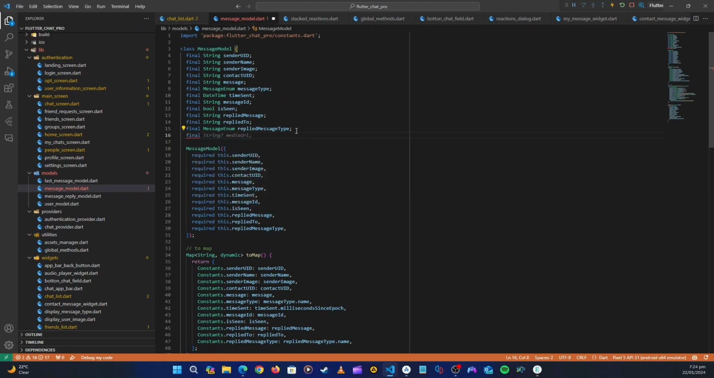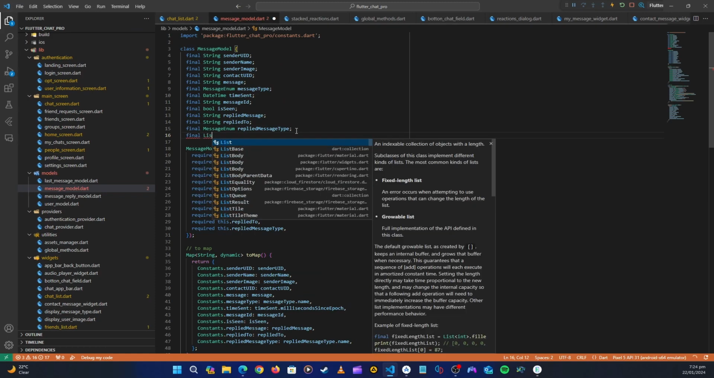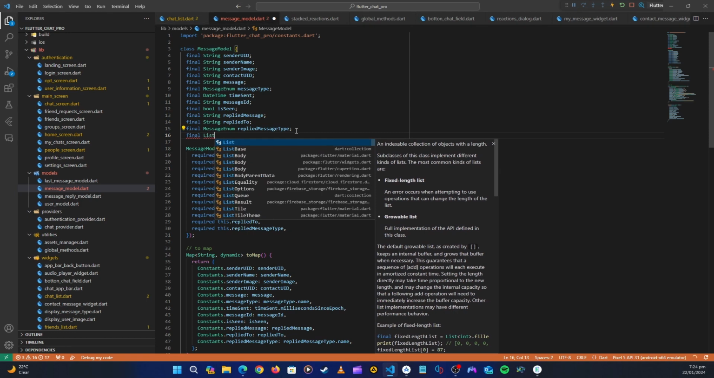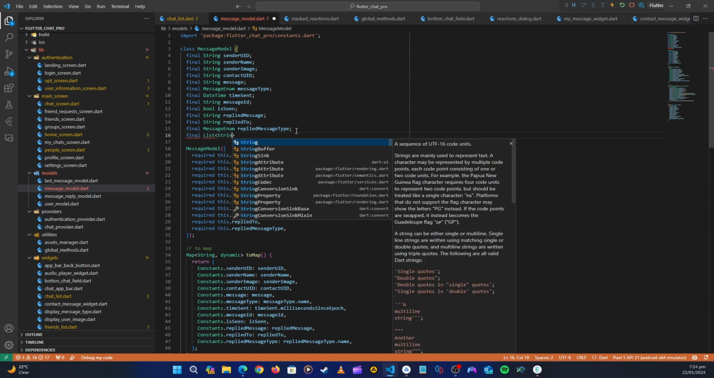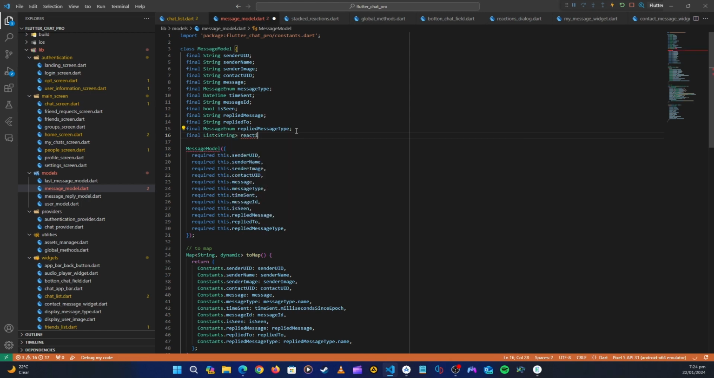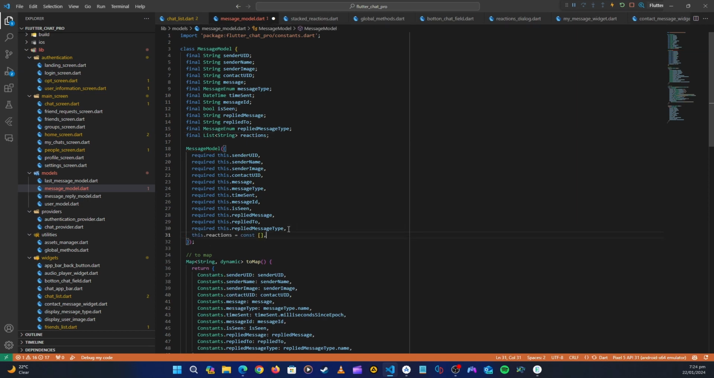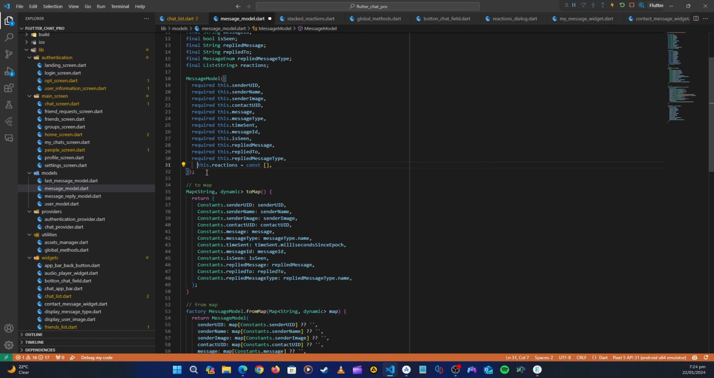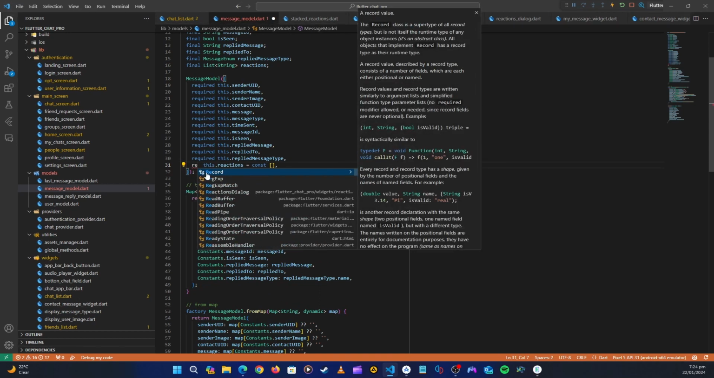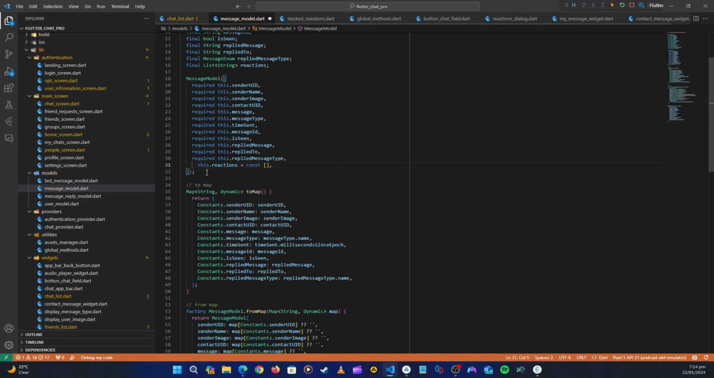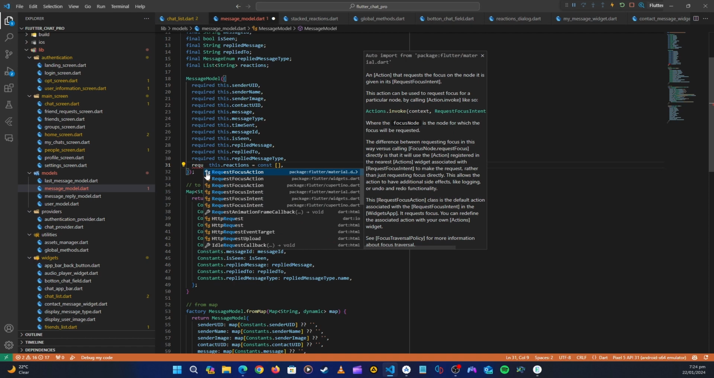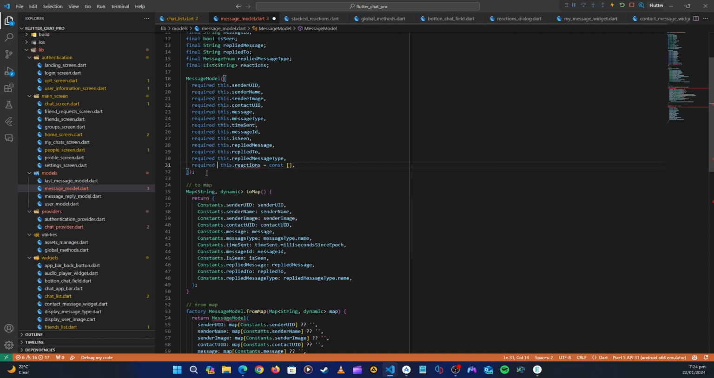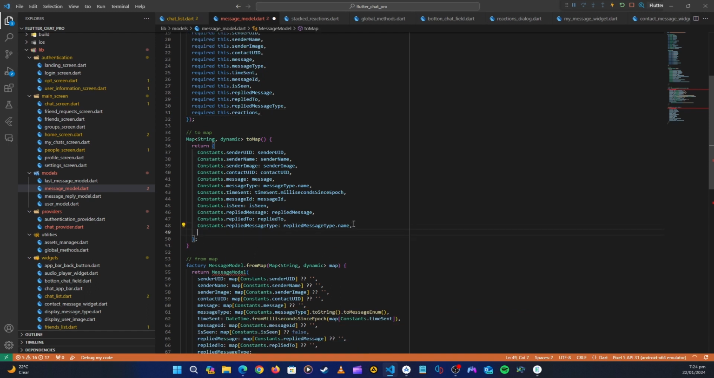So here let's add another one. Let's say final, this is going to be a list of strings. So these are going to be reactions now, like that, which means we also need to add them here. So here we want to require this.reactions, and then let's remove that. So here also let's get those reactions.